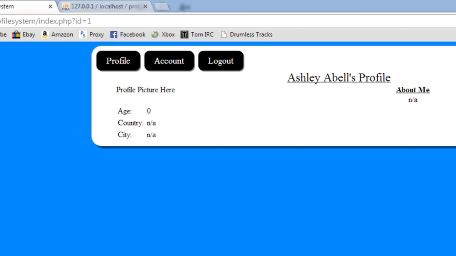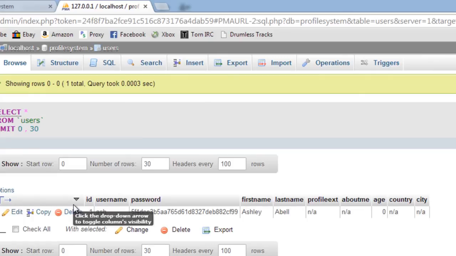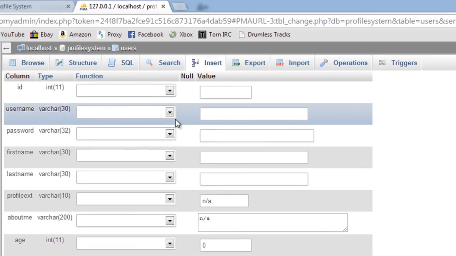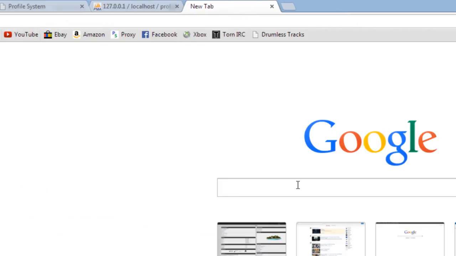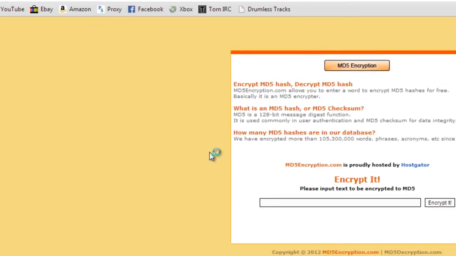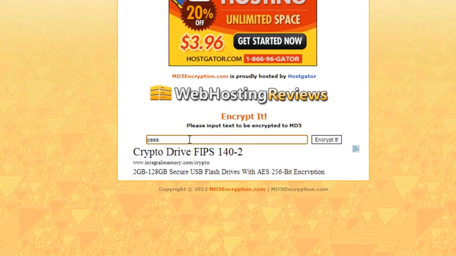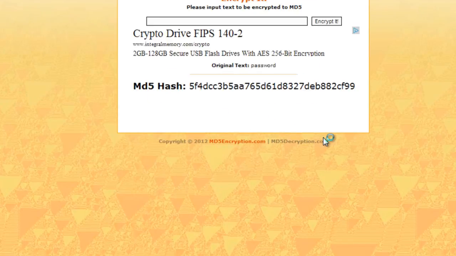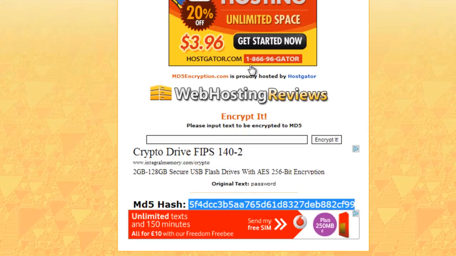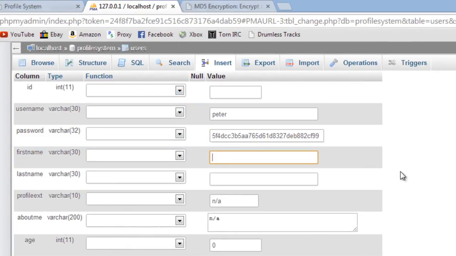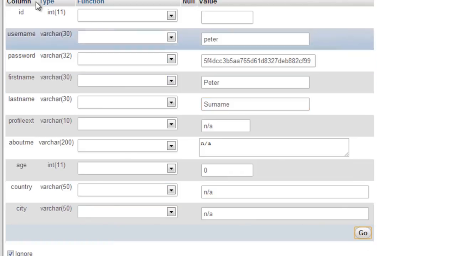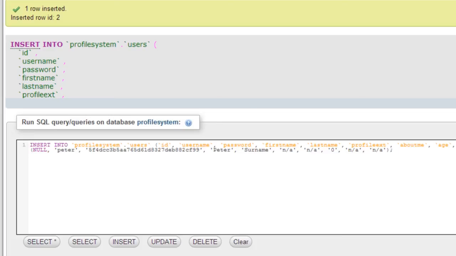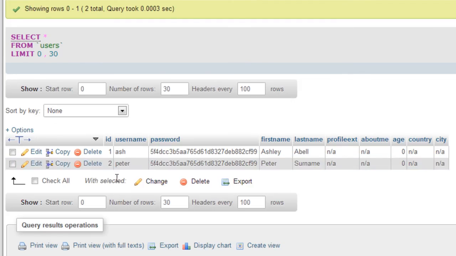So now what we can do is just enter another user, just so we can test this out, just make sure it's all working. So if we go to the database here, which I have loaded up, if we go to insert, username Peter, password, obviously we need to encrypt this password. If I just go to md5encryption.com and just put in, say, password, not a very secure password, but just for the purposes of this tutorial, that is the hash. So if we just copy and paste that into the password, first name Peter, surname, all that's default stuff at the moment, so we can click go. And there we have another user in the database, and you can see that their ID is number 2.